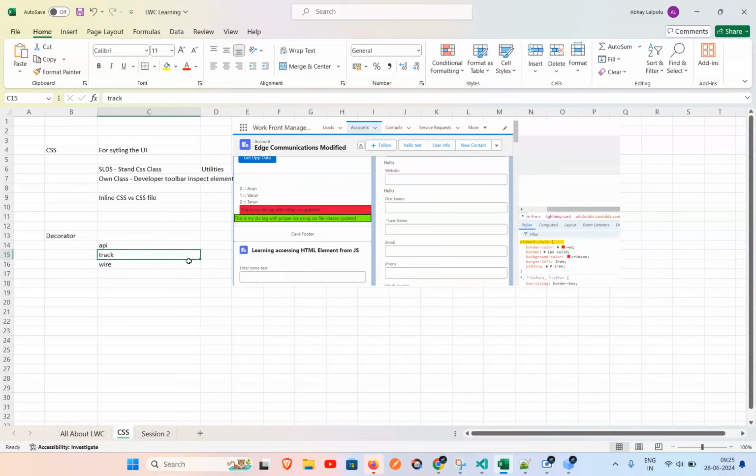A few of the variables are by default decorated with track. You don't need to put a decorator, I mean primitive data types. We have already seen that. And the third thing is wire. We use wire if we want to do some activity on page load, or access some data from your backend using Apex. We will always use wire for that.